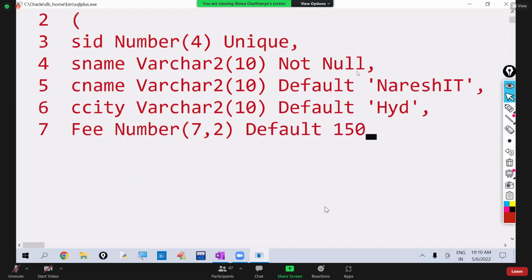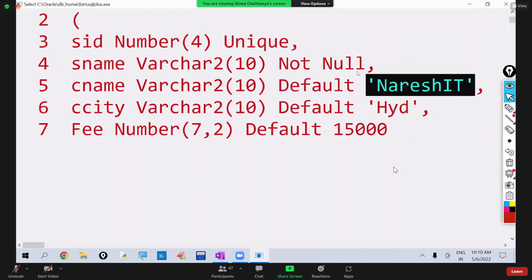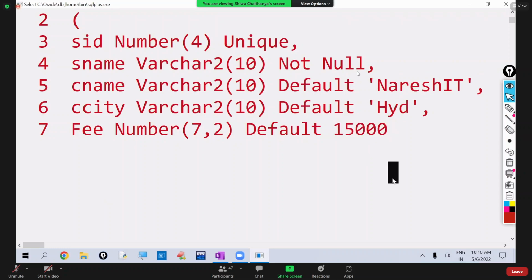Because 15,000 is a number, don't specify it in single quotes. Okay, Naresh is a string, so it is specified in single quotes. 15,000 is not a string. It is a number. So don't specify single quotes here.